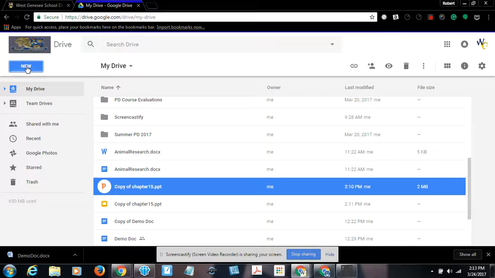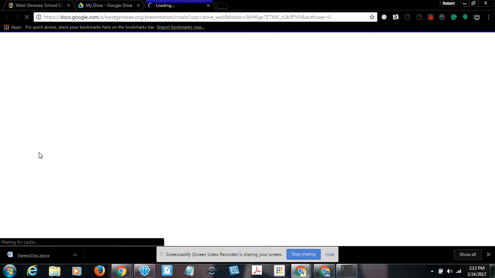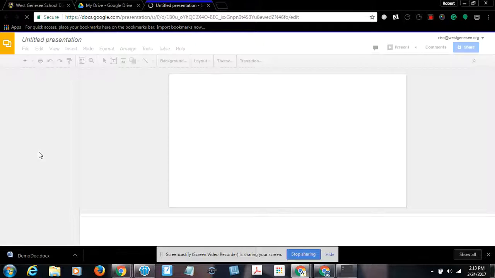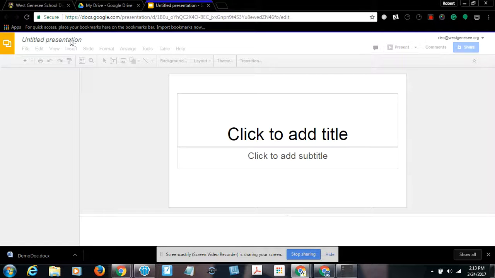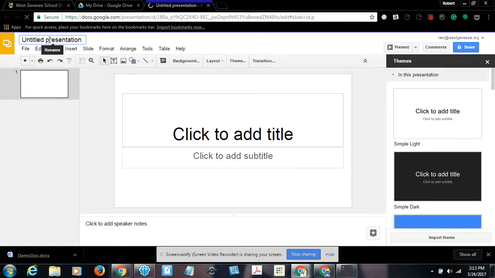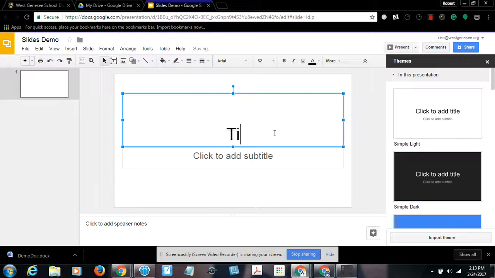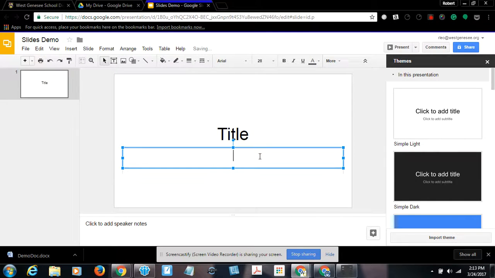So again, the New button and then Google Slides. Like other Google stuff, it's untitled. There's no save button. You simply give it a title on your own, or it remains untitled. Let's call this Slides Demo. And you can see, just like PowerPoint, if you need to add a title, you can just click title to add one. And if you need to add subtitle, I'm going to get real creative here and call that subtitle.